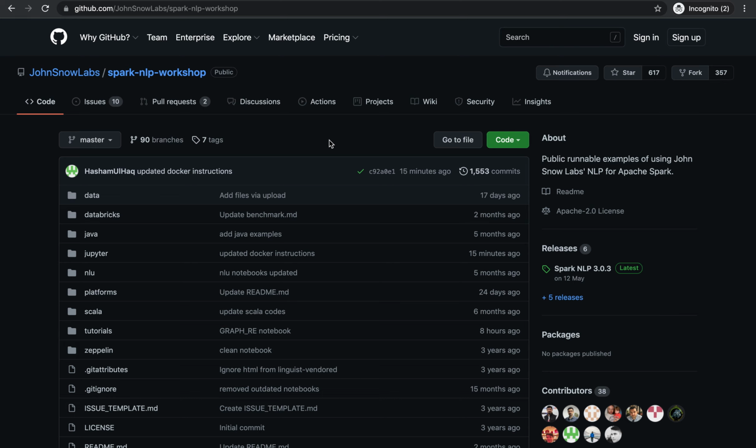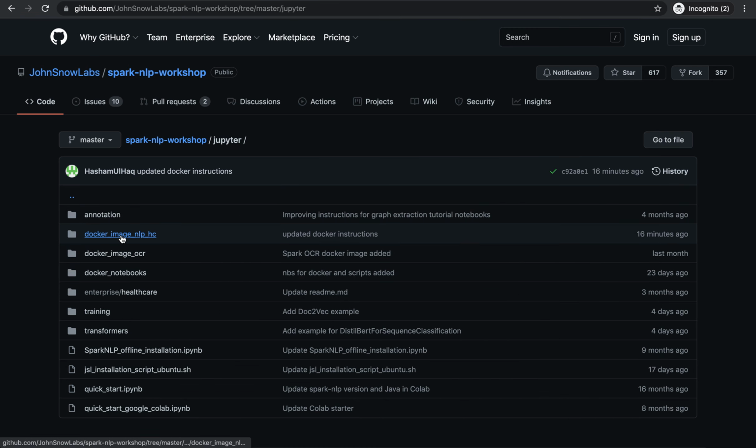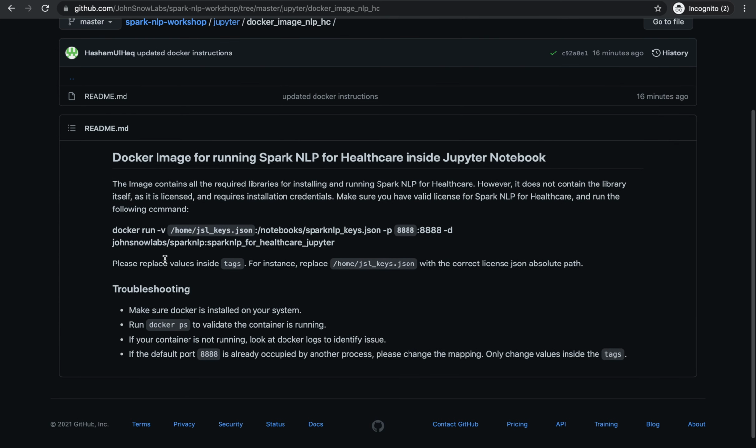We're releasing Docker images for running Spark NLP on your local system. To do that, just go to the Spark NLP Workshop GitHub repo over here, in the Jupyter folder, Docker image NLP, and we just need to follow these commands.